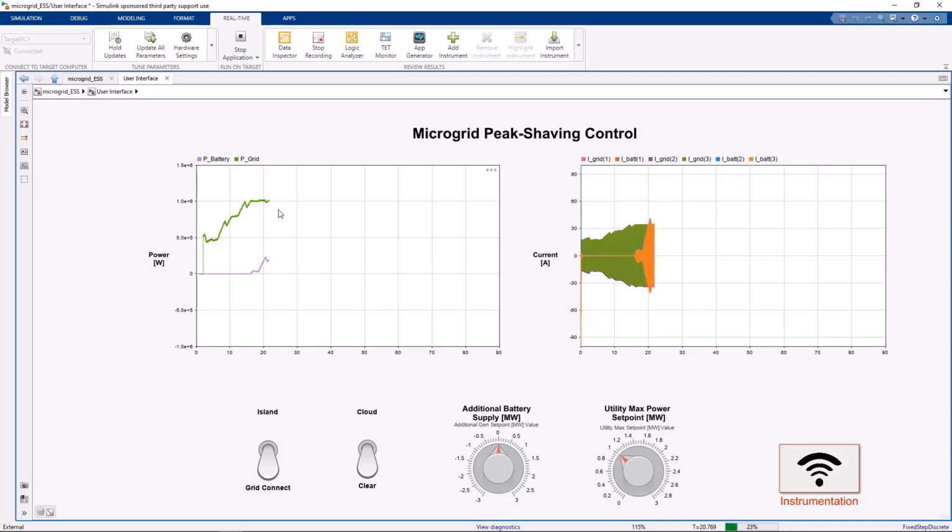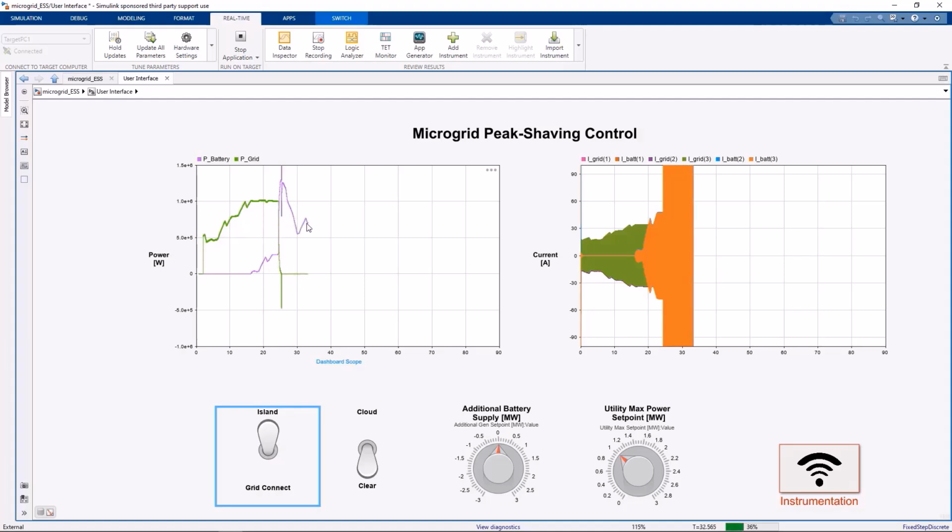You can see that the peak shaving is working. Now I can flip the switch to island mode. You see that the power from grid is 0 now, and the battery needs to provide more power.